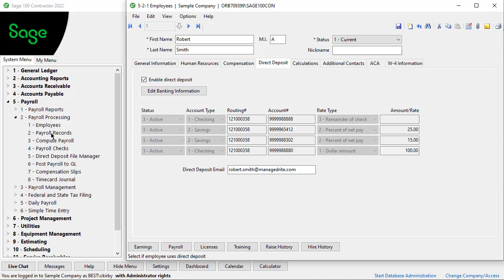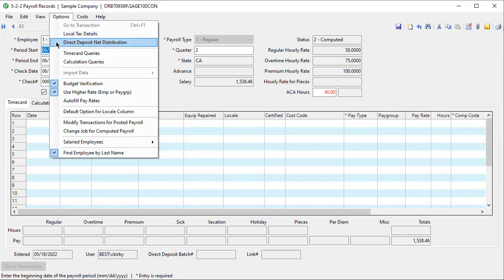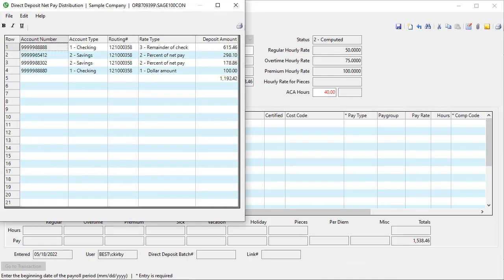After you compute the payroll record, in the payroll record, select Options and Direct Deposit Net Distribution. The grid displays the allocation for the direct deposit based on the employee direct deposit setup.